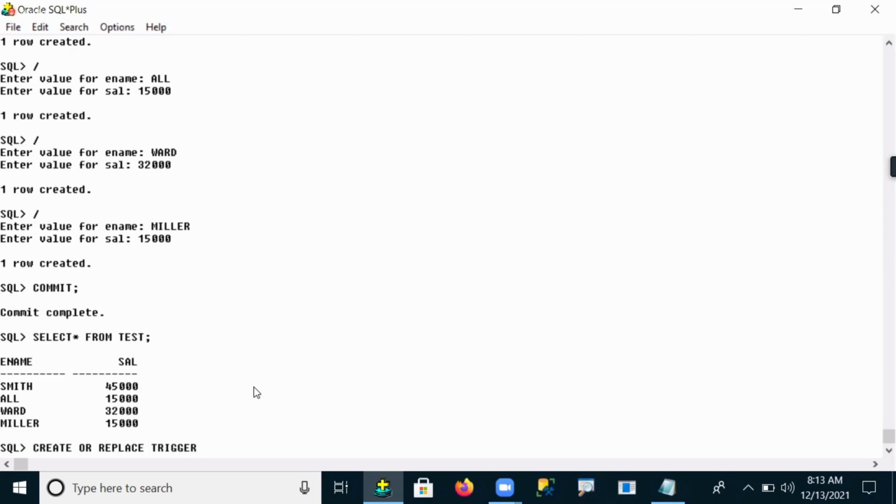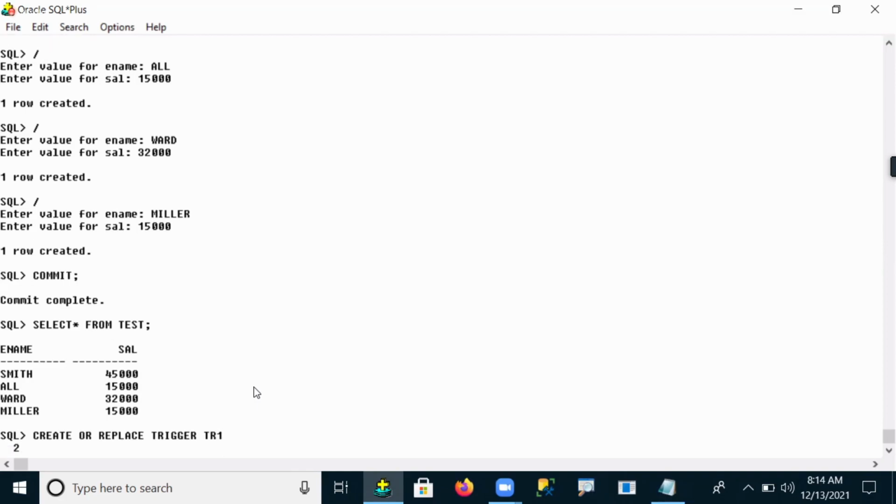Okay, trigger and trigger name T1. Now the same syntax as follows. Here you can use AFTER or BEFORE, any keyword, no problem. I'm using AFTER. Which operation am I creating this trigger on? I'm creating it on the UPDATE operation, and this update operation is performed on which table? My table name is test. Understanding my point?